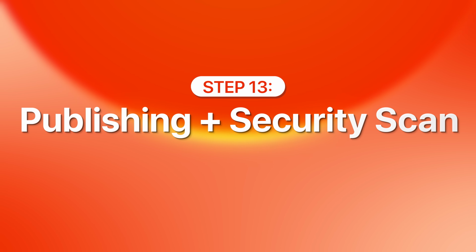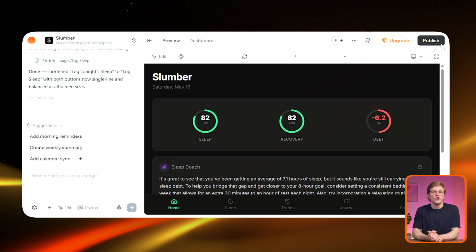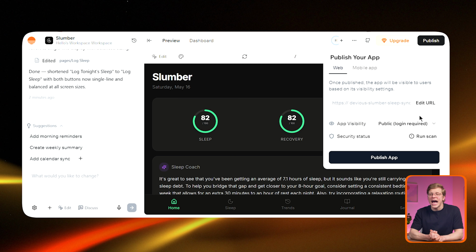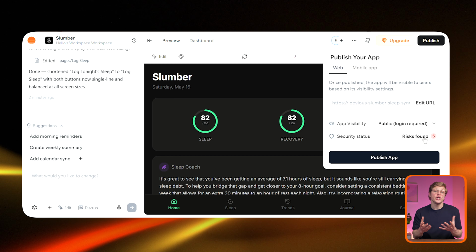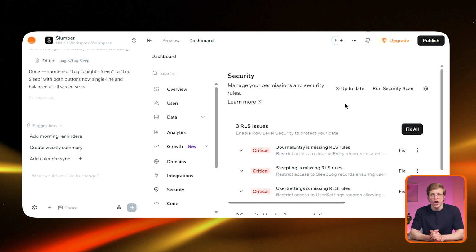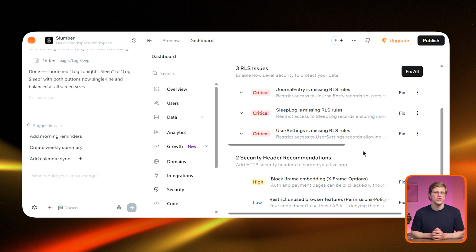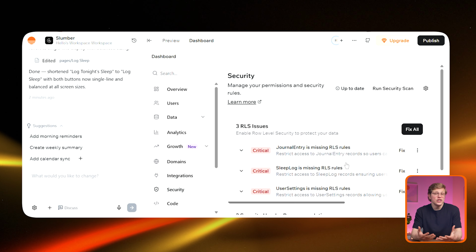Step 13. Publishing and security scan. Once everything looked good, I hit publish. I noticed a feature in Base 44 called Security Scan. Security Scan reviews your app for common vulnerabilities before it goes live. Things like exposed data, insecure endpoints, or authentication gaps. It's essentially an automated security review that runs against your generated code. Mine came back with a couple of issues, but everything was sorted within Base 44 in a few minutes. For a no-code tool, that's a genuinely useful layer of protection, especially if you're building something that handles user data like login credentials or personal health information like Slumber does.